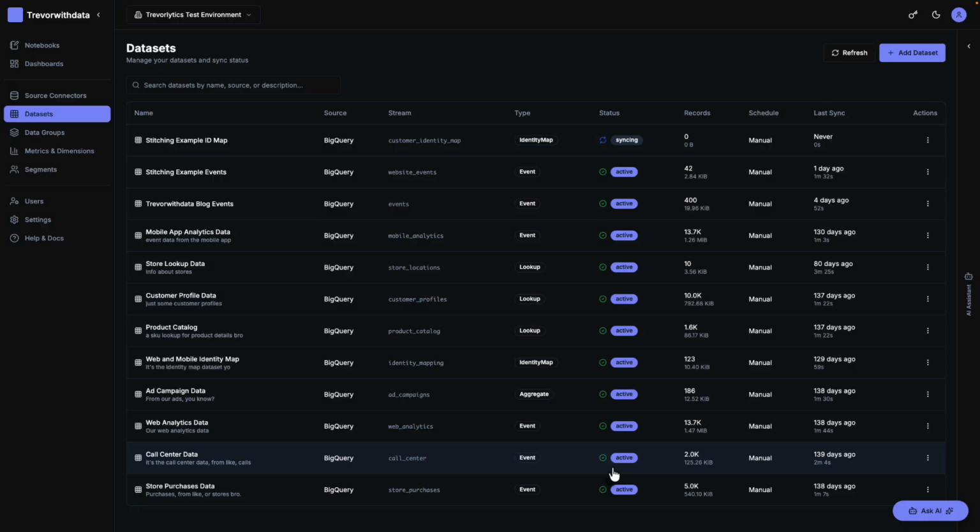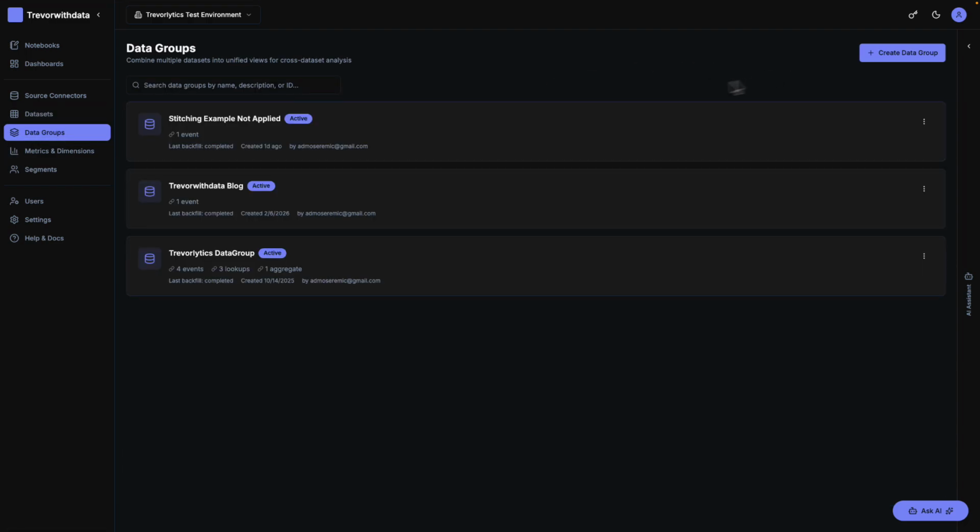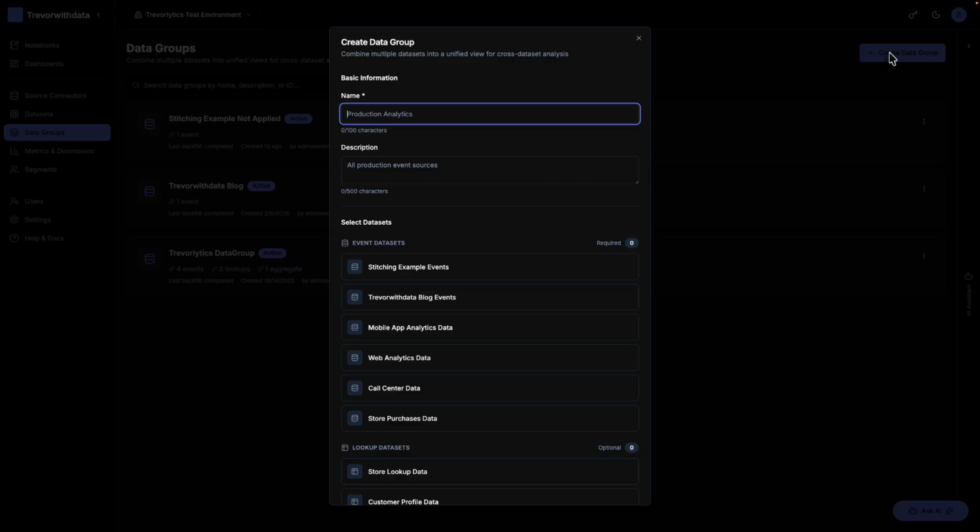Awesome. Now, while that's syncing, let's go ahead and walk through how you create a data group to include these identity maps. Heading over to data groups, you can see I've already got one where I've got my stitching data where stitching has not been applied, so we can compare that later. But let's create a new one where stitching is applied. So let's say stitching example applied.